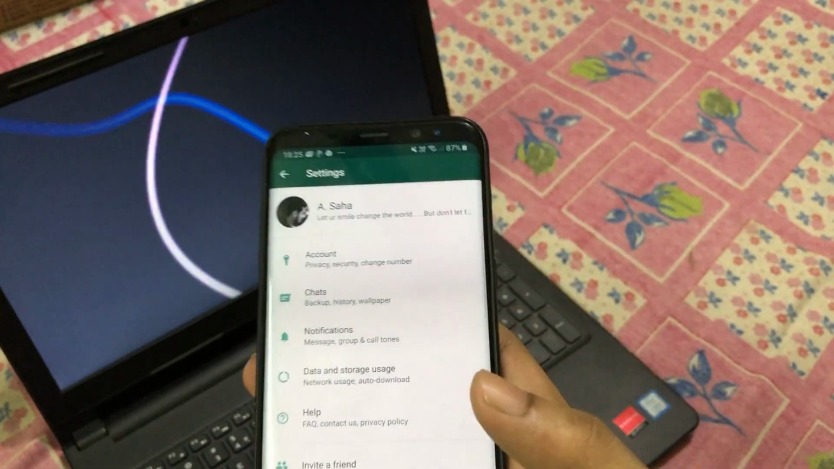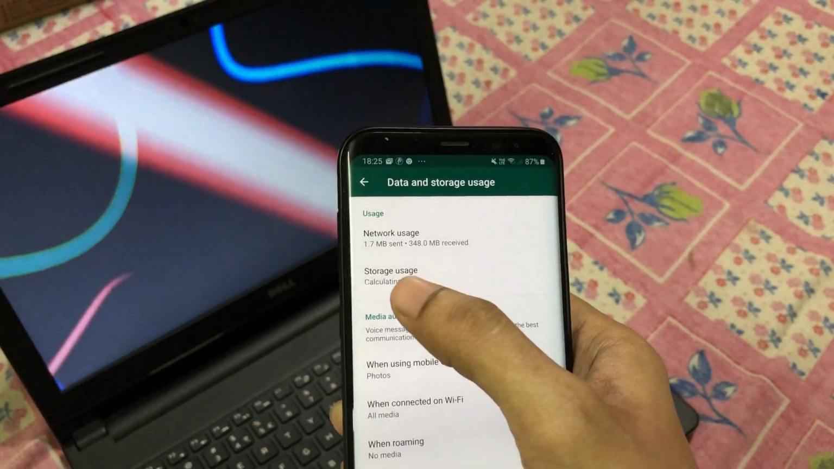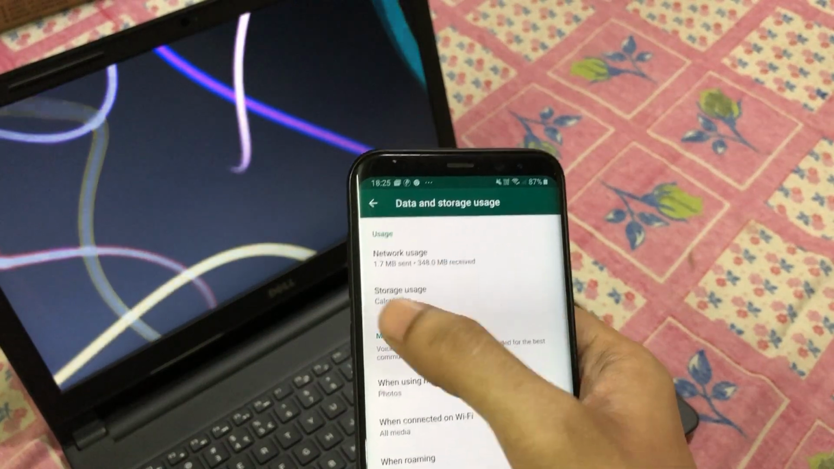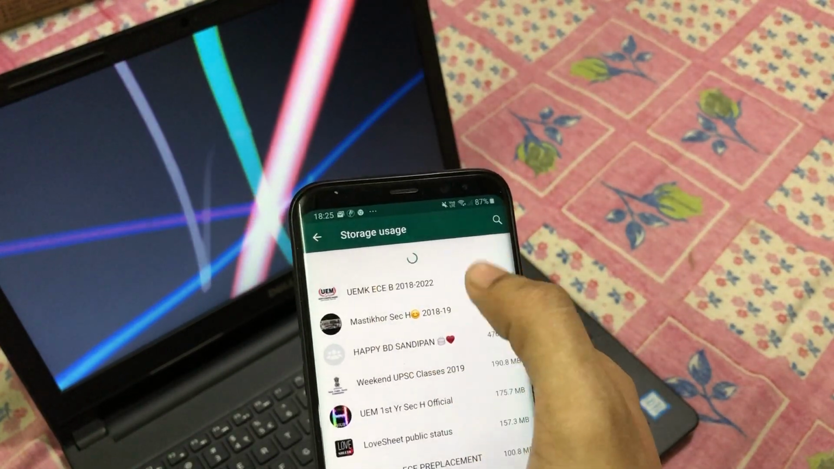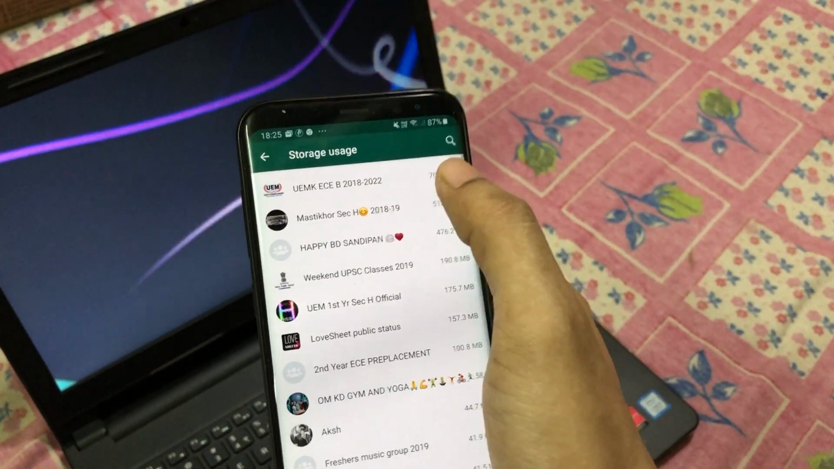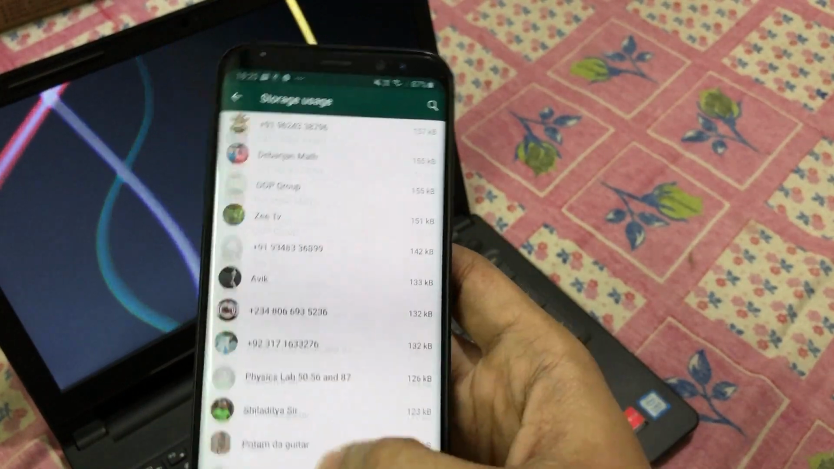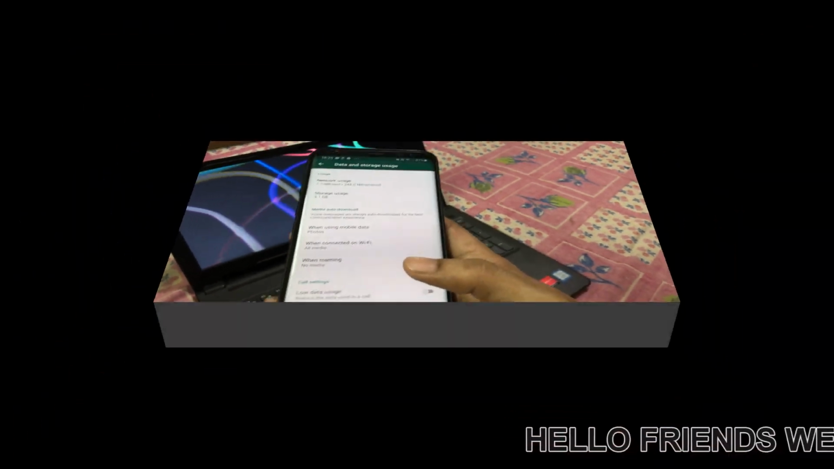And after going to the settings, you have to go to data usage and storage, and there you can see clearly that the storage usage is being calculated right now. After going to that particular section, you will have a clear idea about which particular group or which particular chat you have chatted the most, and the lowest one also. So there is a very good track of your chats, in which chat you have talked the most.